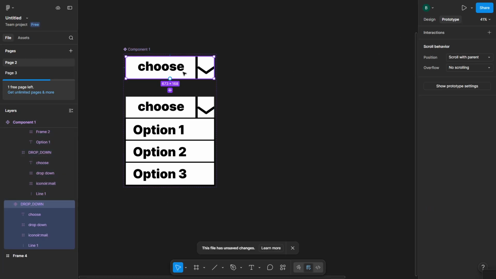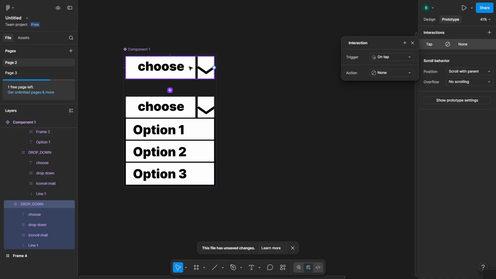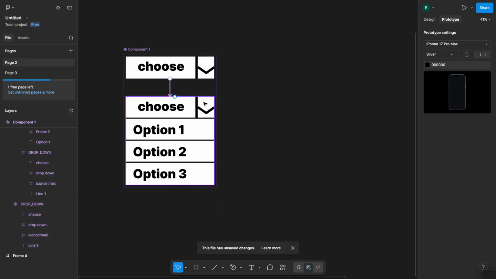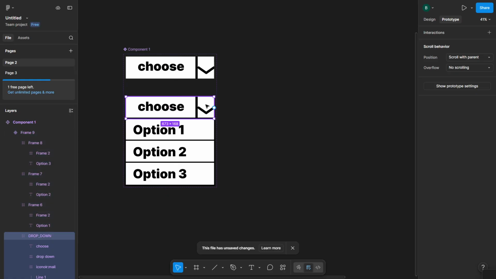Once your component set is created, click on the first frame, which represents the drop-down prompt. Here, you'll add an interaction that links it to your second frame, which contains the drop-down options. Figma allows you to add these interactions in the Prototype tab. You can set the action to on-click so that the second frame appears when the user clicks on the first frame.